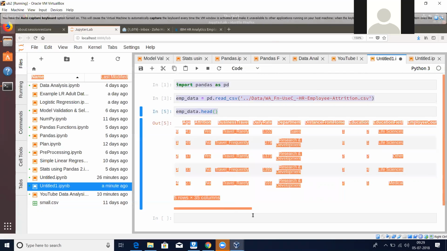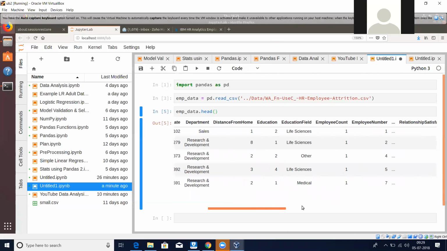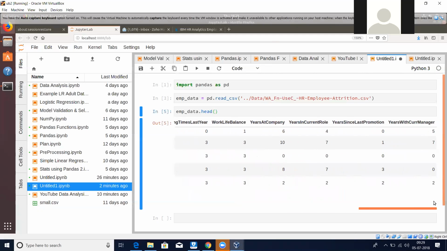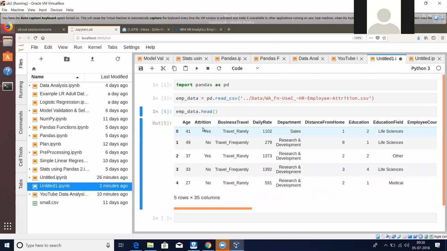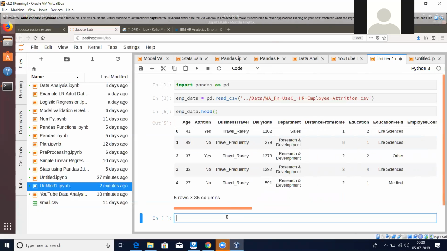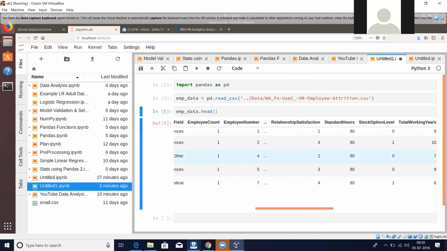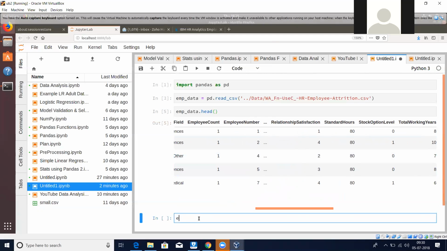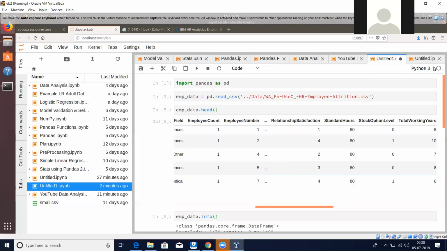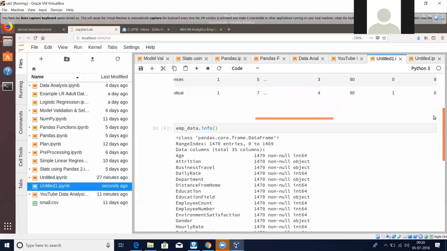Understood, right? There are a lot of columns in which you have to do label encoding, isn't it? What are the columns? You have to take care of business travel, department, education field. That's it, right? So these are the columns. Hold on, there are so many, 35 columns. The middle ones I'm not able to see, right? So to do that, you have to do info.